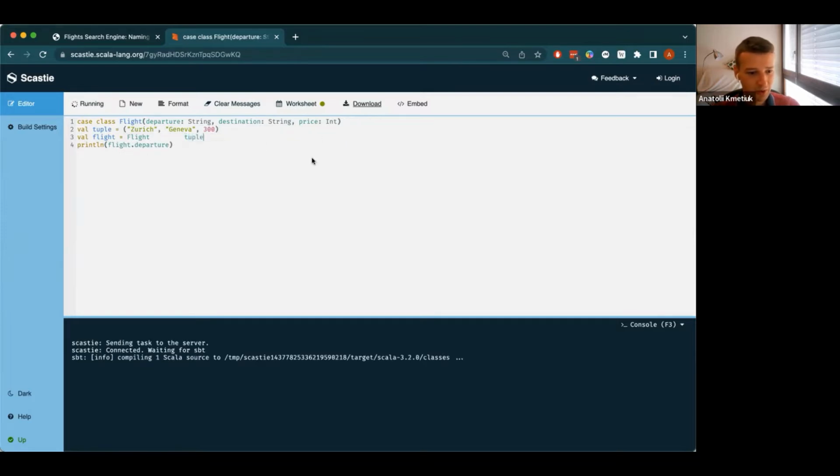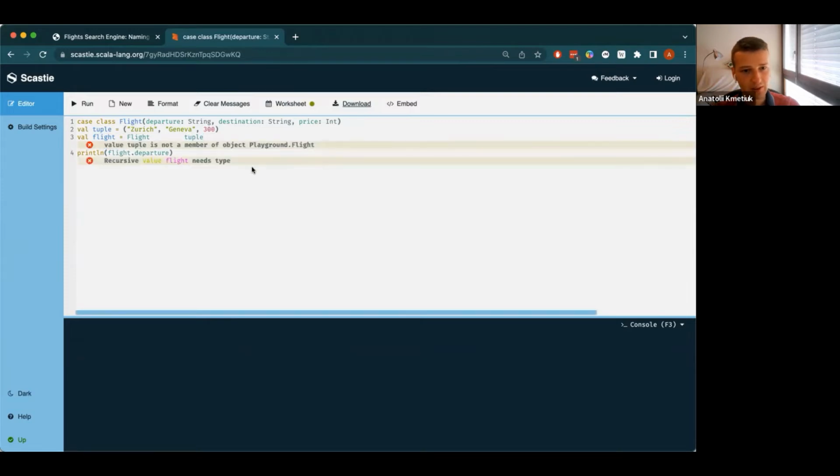And then we run the program, and then we get an error. It says value tuple is not a member of object playground.flight. So things go wrong over here because after the flight, we do not write a tuple. We write the list of arguments to build this data type. This is why it is important to distinguish between the tuple and the list of arguments.